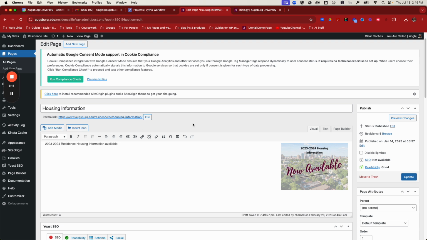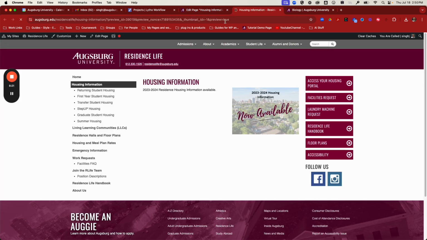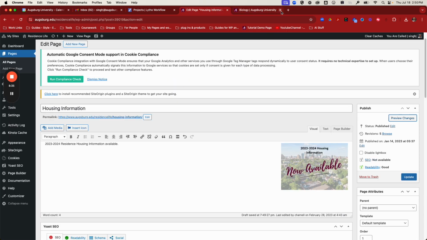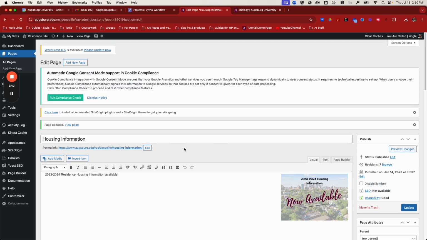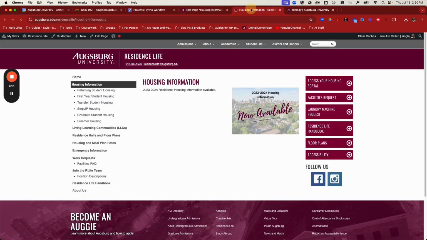To preview the changes, on the right hand side you're going to notice this preview changes button at the bottom of the box that says publish. Click that. It's going to open up in a new tab and you'll see the content that you're testing, and you can validate it. It's not going to be live, so what I'd recommend is closing that new window, and if you're ready to publish, go down to where it says update, click update, and that will move it into production, and it will be live on the website. Here's an example. Boom, it's live.